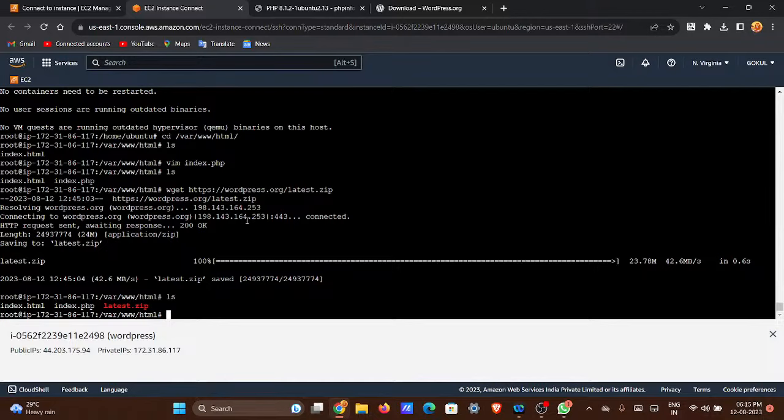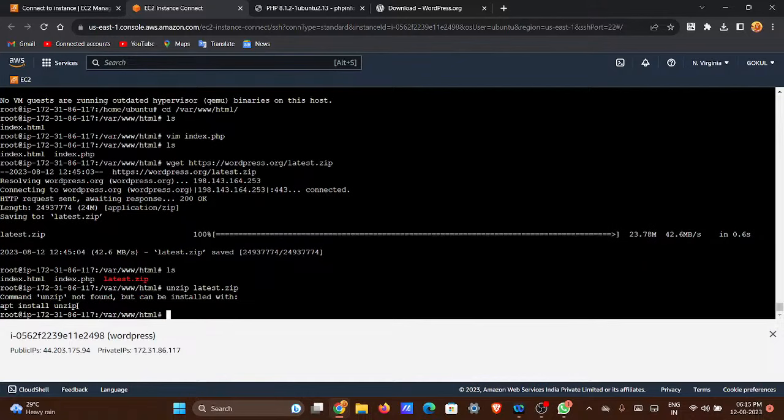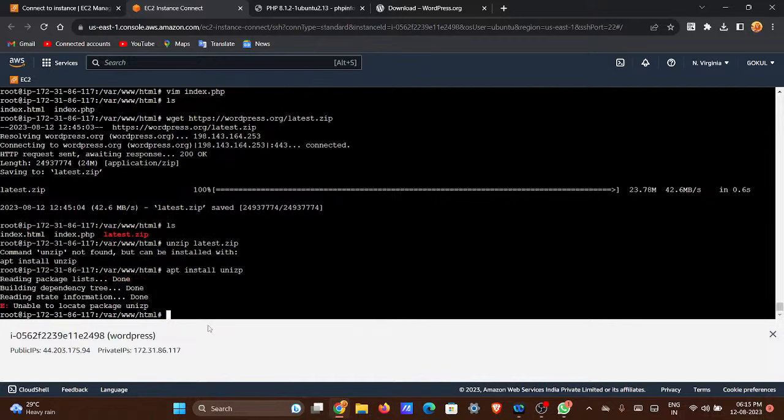So this is a fresh server, right? So you will not find unzip installed. So I'll not be able to unzip. I'll show it. I'll give unzip latest. It will show not able to find unzip. So it is asking me to install it. I'll give apt install unzip. Something went wrong. Okay, spelling mistake.